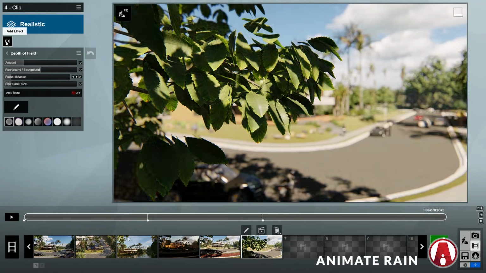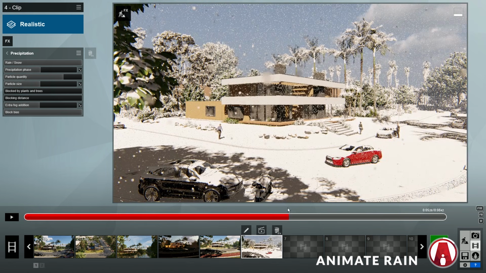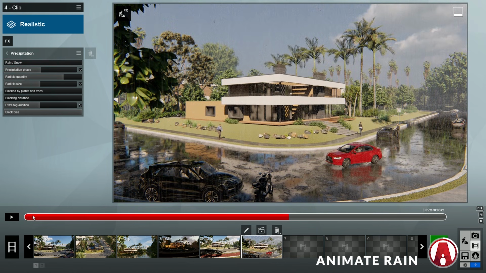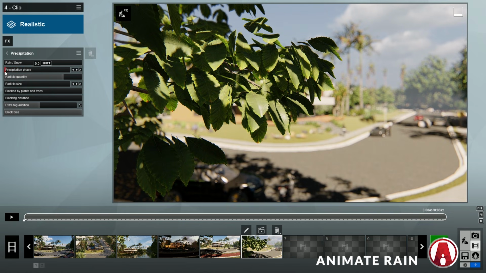Next, let's add a precipitation effect for the scene. And change it from snow to rain by dragging the slider to the left. Then let's go to the beginning of the clip and add a keyframe for the precipitation phase and particle size. Then set both to 0.